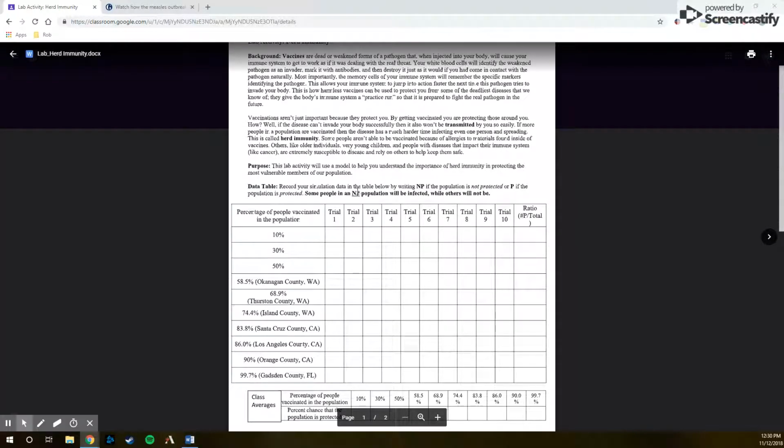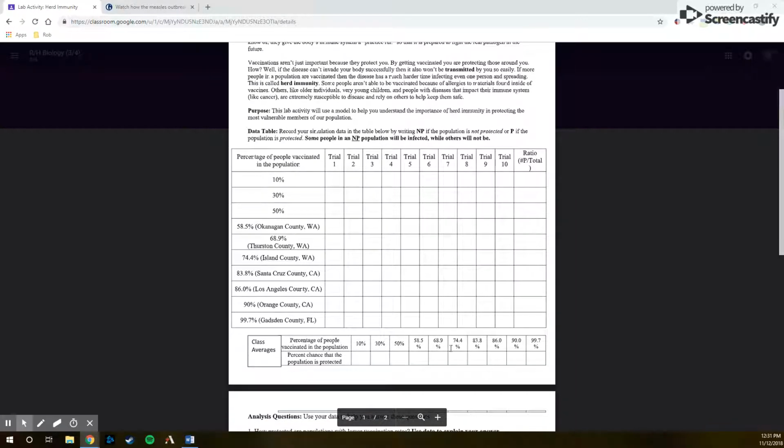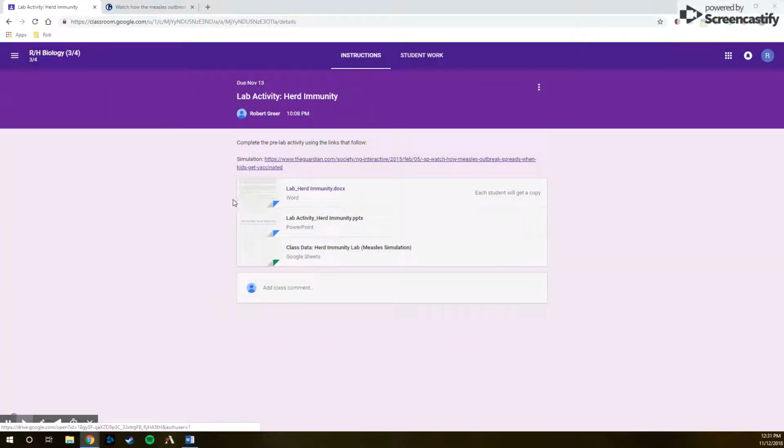So this lab sheet's going to have some background information on vaccines, some of the stuff we talked about at the top of the video. It's also going to have your data table. So this data table right here is the data table where you are going to be recording your data. Ignore this for right now. This is the class averages part of the data table. We're going to fill this out in class tomorrow once we have all the class data uploaded to Google Classroom.